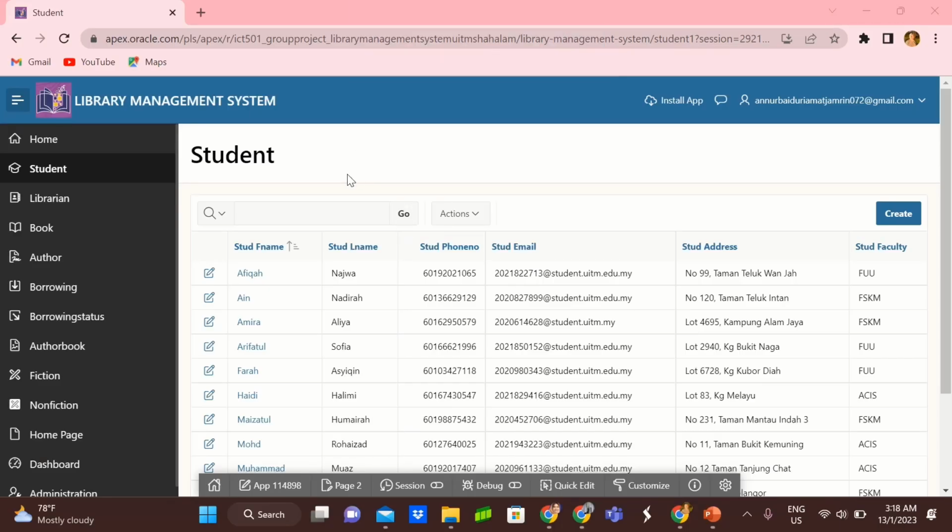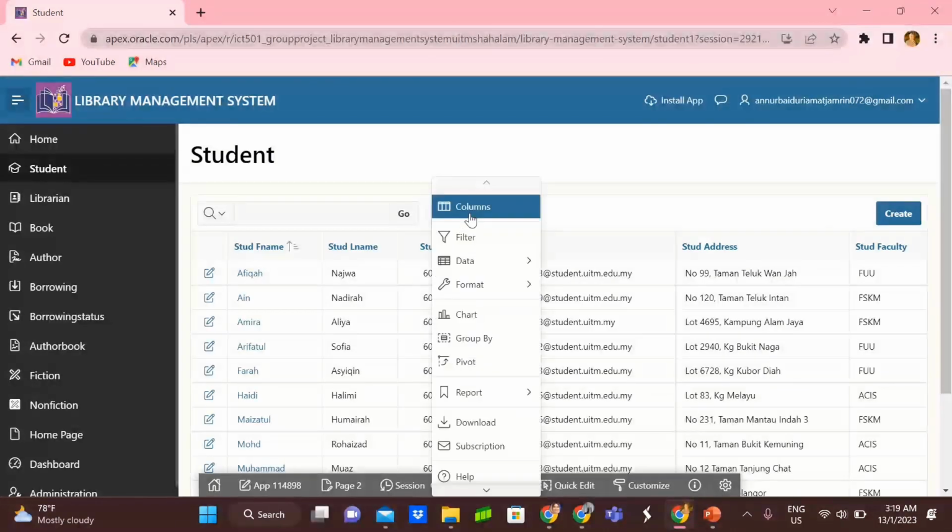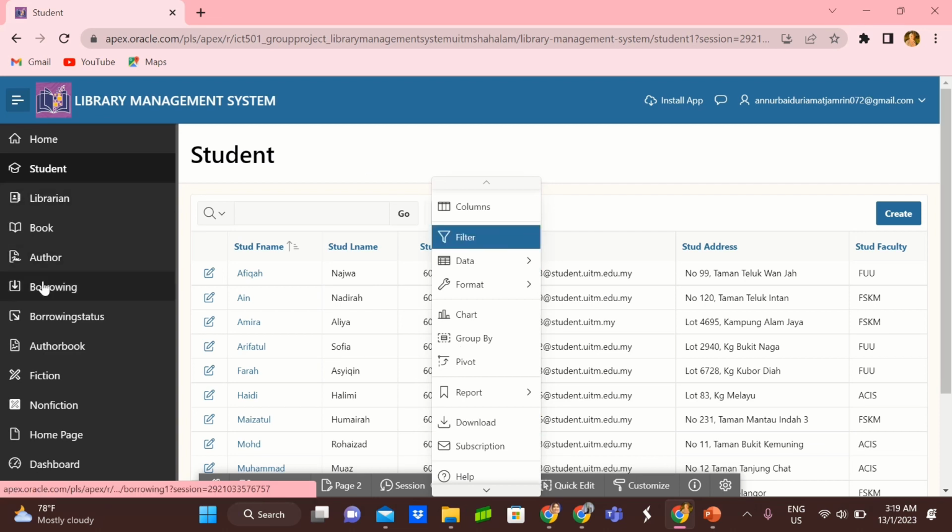So next, I will present the interactive form for this database system. So this is the student table and there's an action button that you can use to make a column. You can filter data according to the data that you want, and also you can drag a chart from here. Moreover, you can group by the data and make a filter, column, and row. Last but not least, you can also download the data that you want. Each table has the same action button where you can easily make a report from this interactive form.